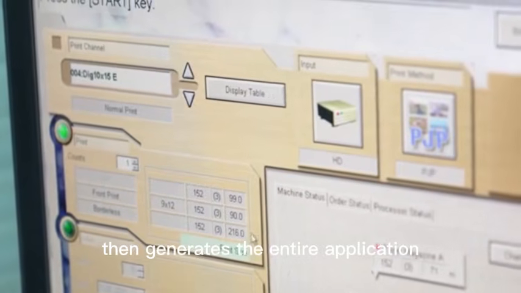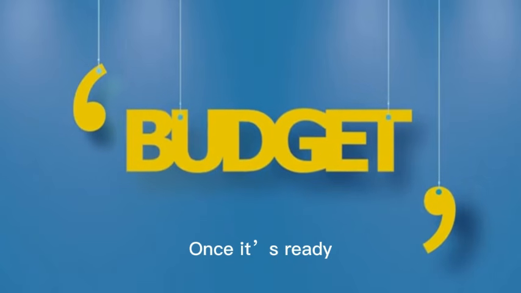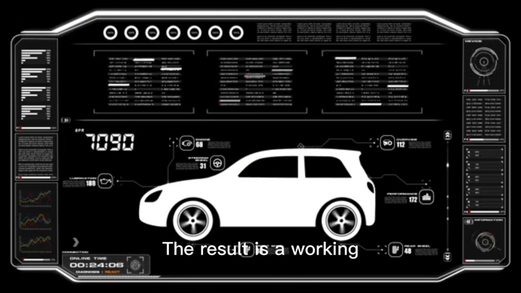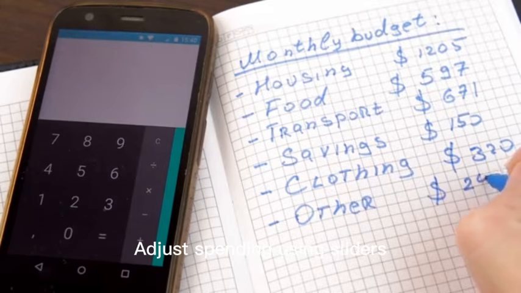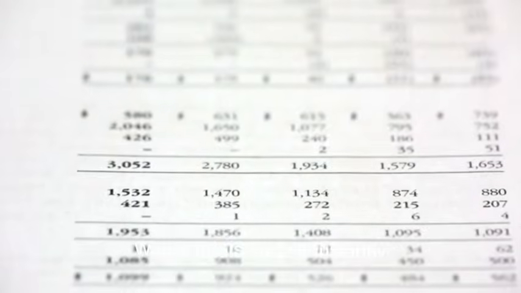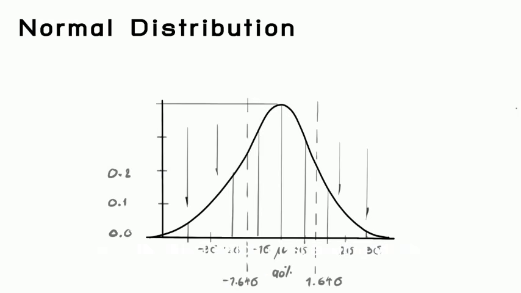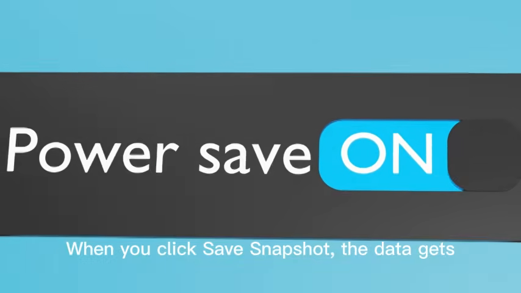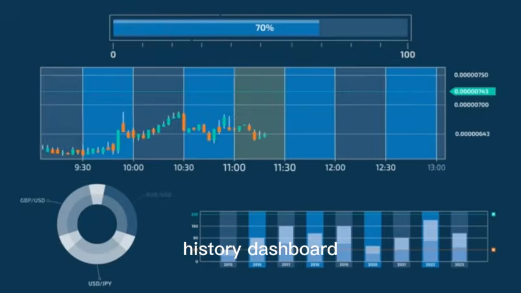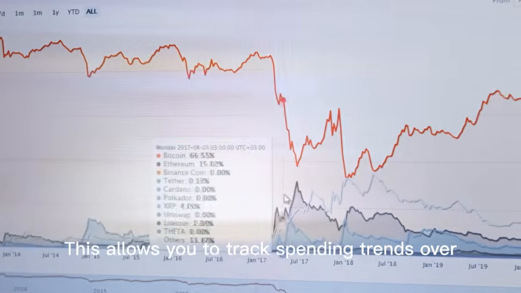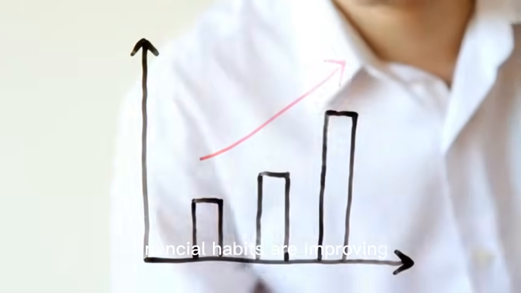Gemini then generates the entire application. Once it's ready, we can open it as a full web page. The result is a working budgeting app where you can enter monthly income and adjust spending using sliders. Watch totals update instantly and view the distribution of spending visually. When you click Save Snapshot, the data gets stored and added to a budget history dashboard. This allows you to track spending trends over time and see whether your financial habits are improving.